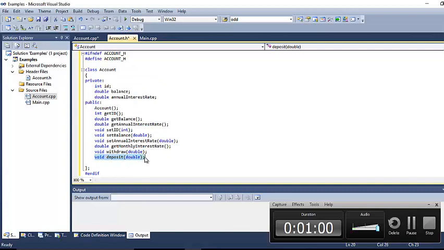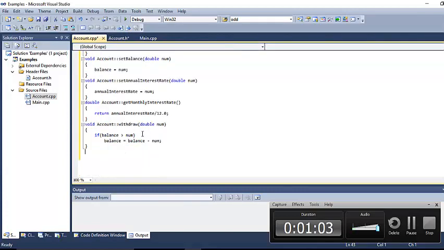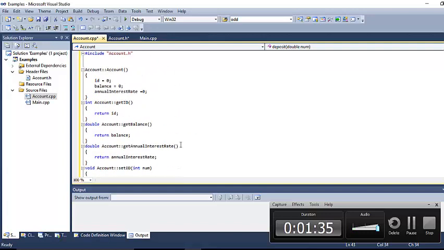Okay, next one, deposit. I'll call this one num. Now if I'm depositing money into my account, that means I'm adding money into the account, and that's pretty simple. Plus equals num. Okay, and this is your account class.